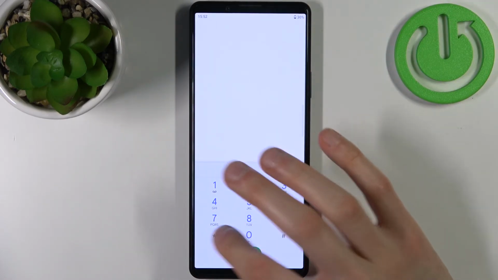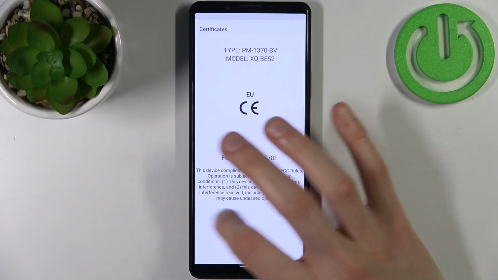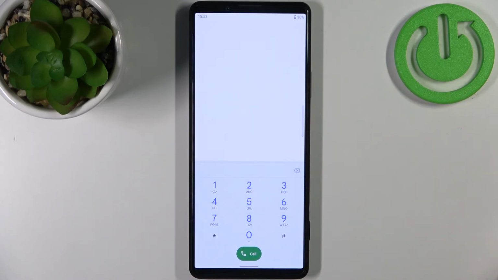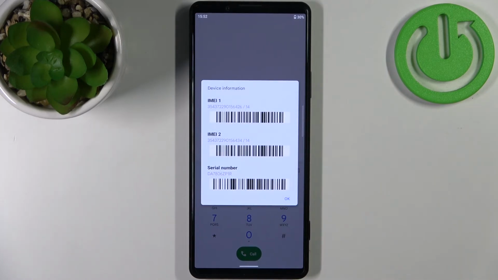The next code will be *#07#, and this is the certificates. And the last code for today will be *#06#, and this is the code which displays your email numbers and also your serial number.